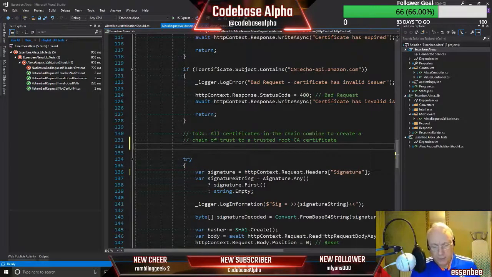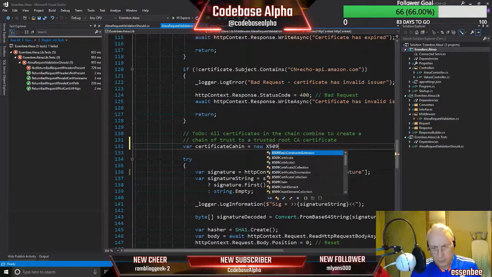Okay, so we need to just quickly create a variable. We'll call it certificate chain. Certificate chain. Typing doesn't improve, and that's going to be a new X509 chain.